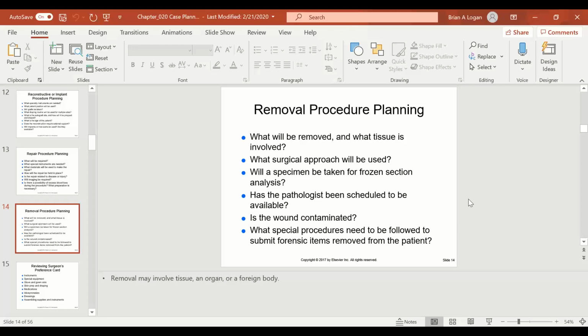Right? Is the wound contaminated? We can have intact skin and still have a contaminated wound because of ruptured bowel and things like that. We have bacteria and microbes that don't normally live inside the abdominal cavity now spread out inside of it. So that would be considered contaminated.